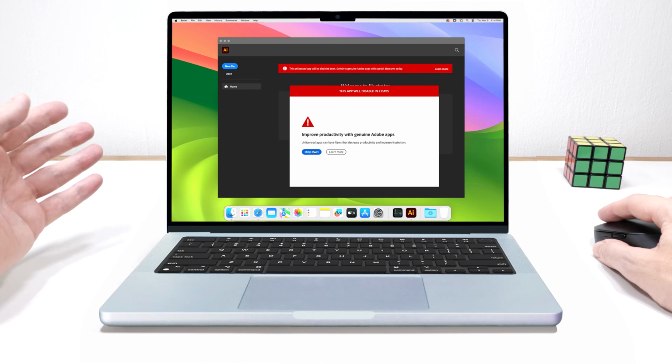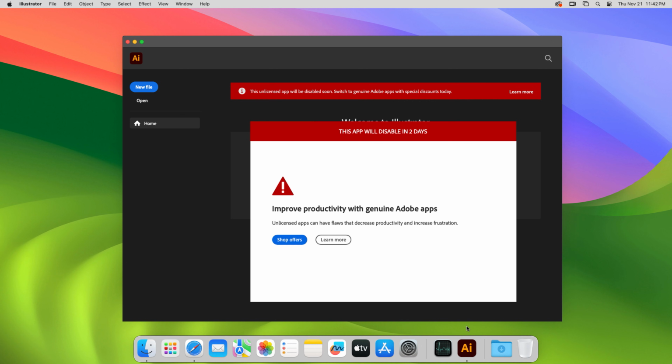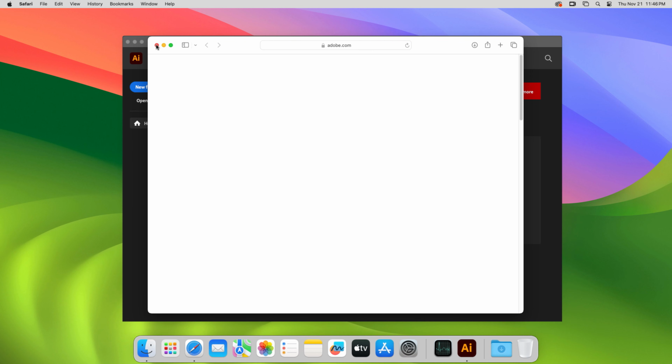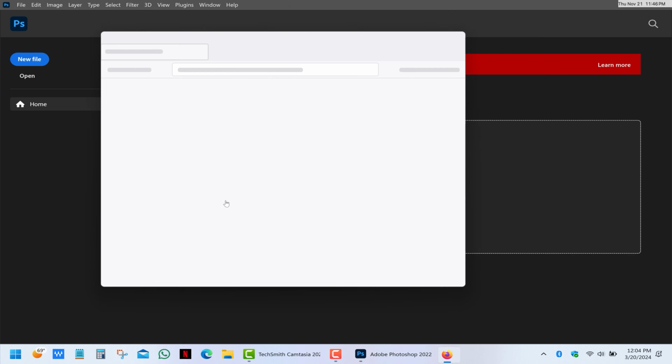Today I'll show you how to get rid of this annoying pop-up message that appears in various Adobe software like Photoshop, Premiere Pro, Illustrator and others, saying this app will be or has been disabled. Usually this happens for a reason, but it could also be due to an error. Anyways, it's very easy to disable permanently.